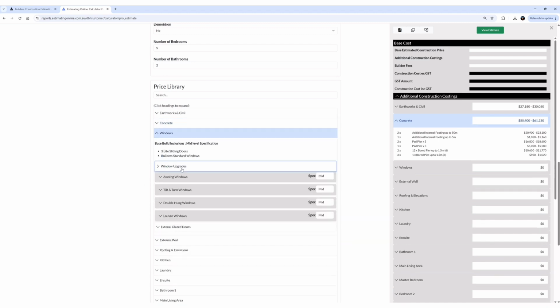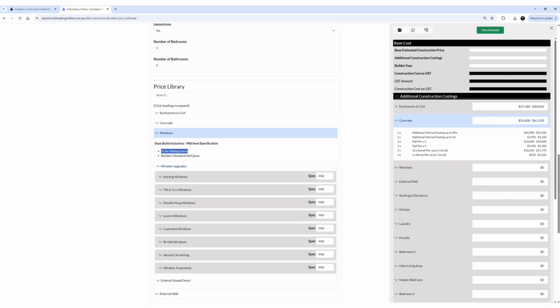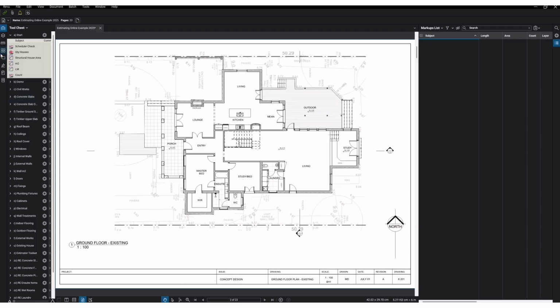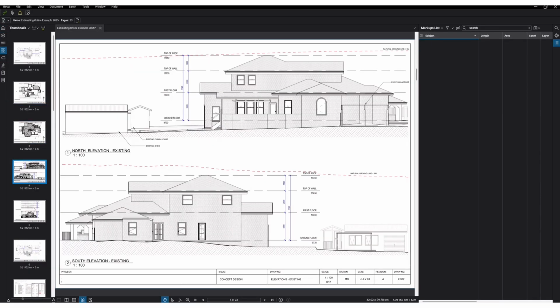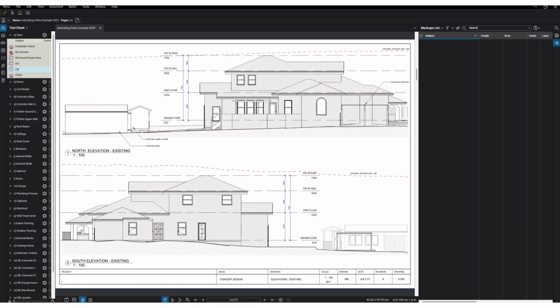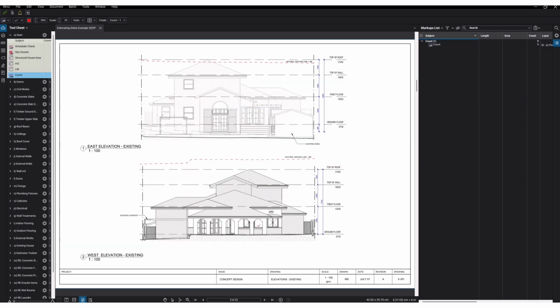When we go into windows, there's a standard inclusion with windows. It's going to include builder's standard windows and a sliding door. But with this particular project, we've got awning windows, we've got double aluminium glazed doors, we've got single aluminium glazed doors, and we've got casement windows. So we are going to do a measure and quantify of how many is required, as you can see what we're doing through here.